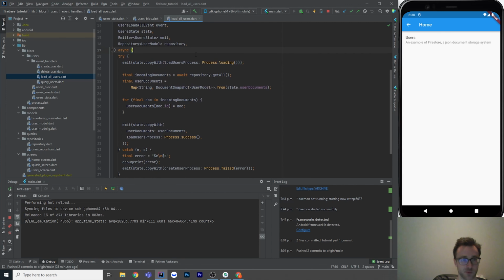So to do that, we're going to do emit, just like with the cubit, and we're going to mark this process as loading. And we're going to do all of this within a try-catch so that we can have an error state. So the first thing that we do, no matter what, is mark the load users process as loading with the copyWith. Then we're going to try to get all of the documents in the repository.